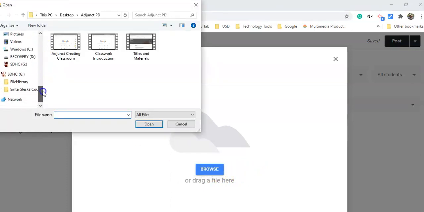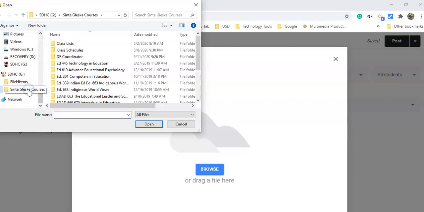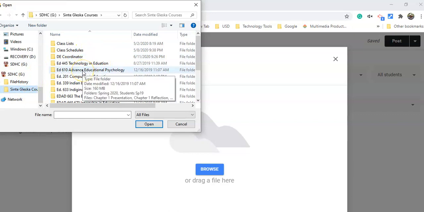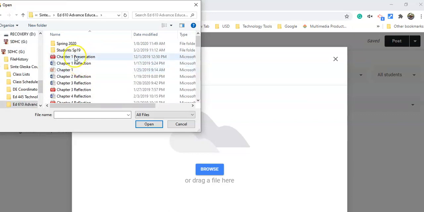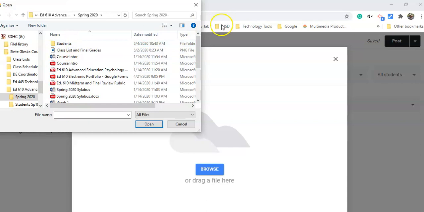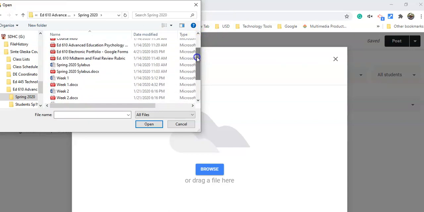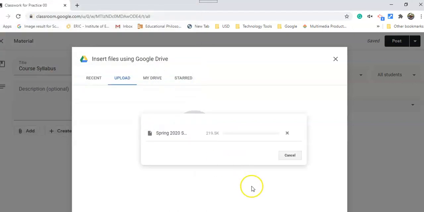And I'm going to go down to my folder. And I'm going to look for Advanced Educational Psychology. And it was spring 2020. And I'm going to go down and find that syllabus. And I'm going to open it. And it's loading up right now.